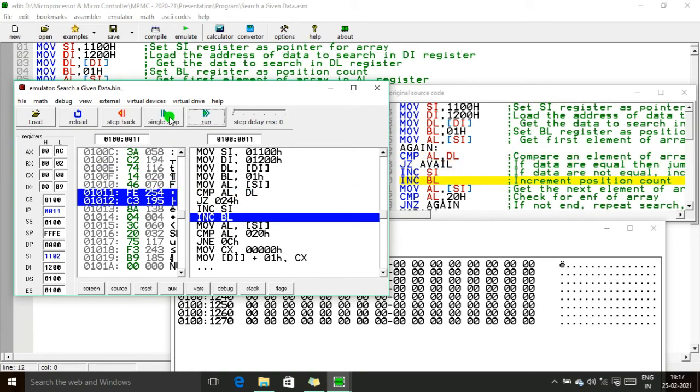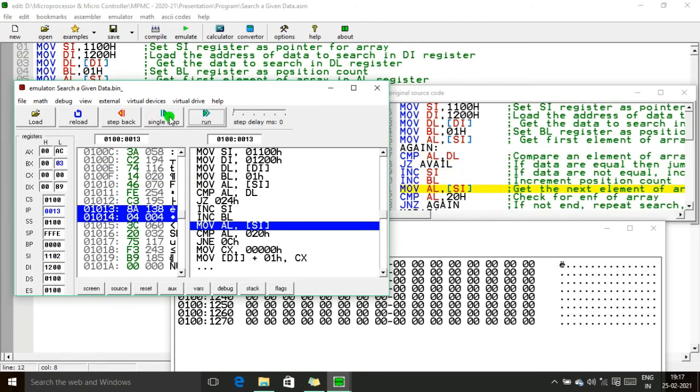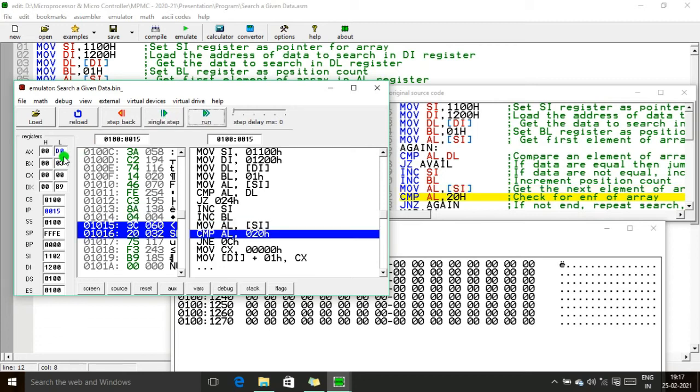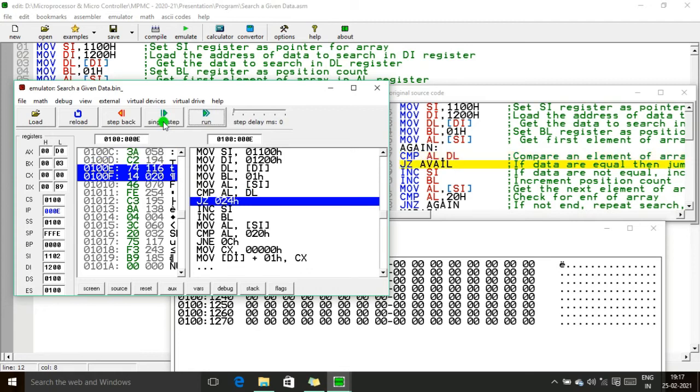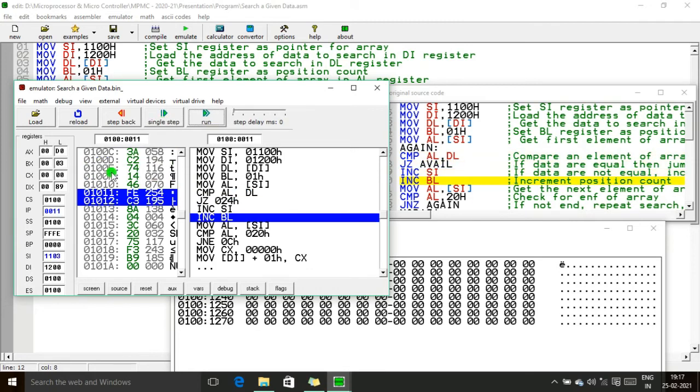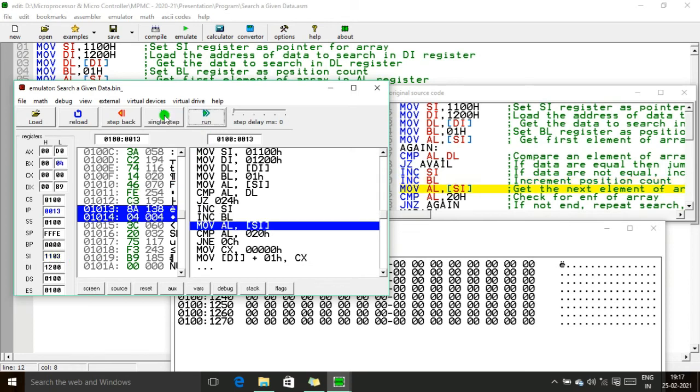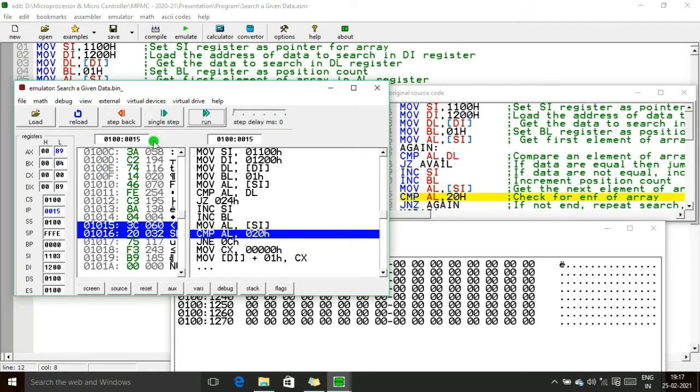Again, we are going to increment the SI. Next, we are going to increment the BL. This is the third position data. In this third position, the data is D0. This D0 is not equal to 20 because it is not the end. Once again, I am going to compare. This is not equal. That's why, once again, I am going to increment the SI to 1103. Again, we are going to increment the BL register. This is position 4. In this position 4, my data is 89.